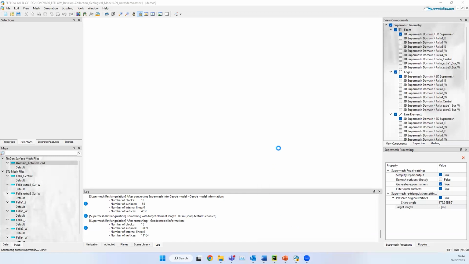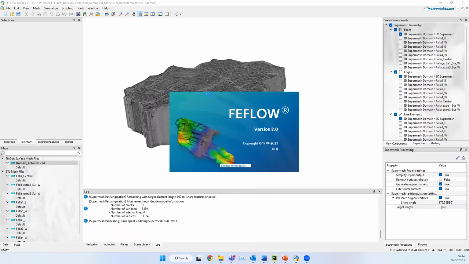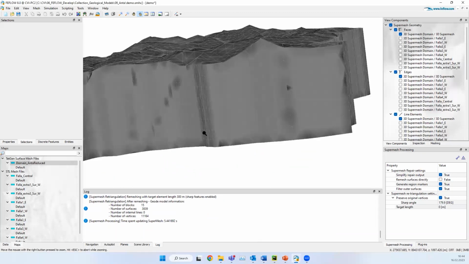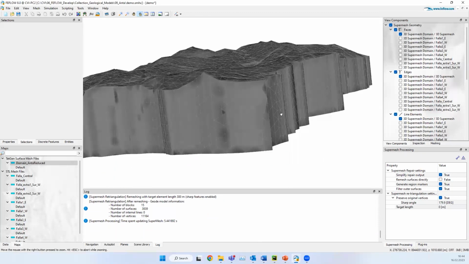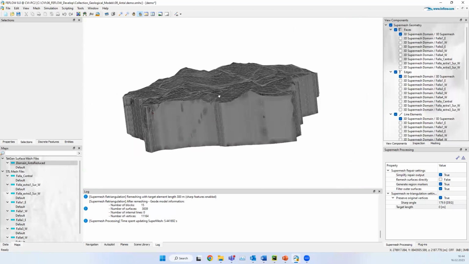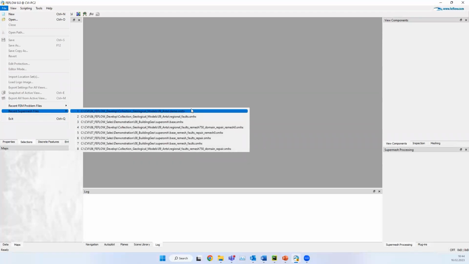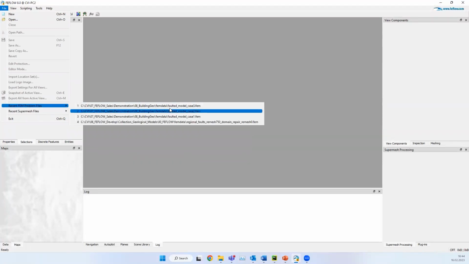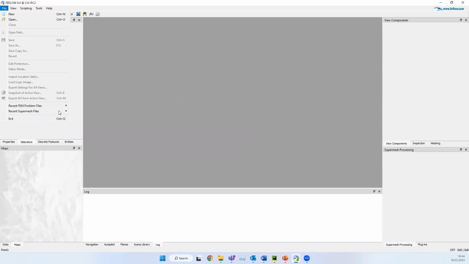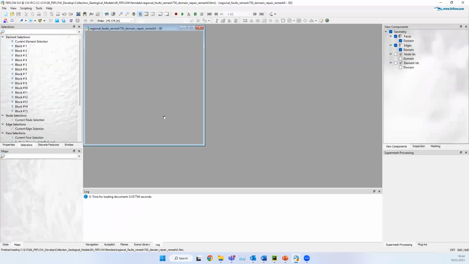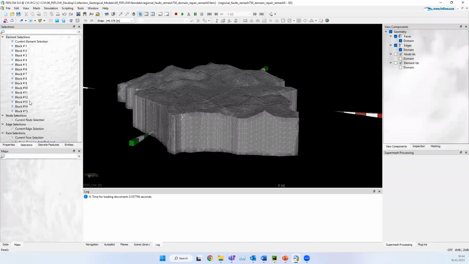I open a few to save some time. Yeah, is it done? Now you can see that it's a bit finer. And you can use this mesh to create a tetrahedral mesh. So I'm gonna load it because it takes like 2-3 minutes. So let me open the file. Here. And that's the final model.